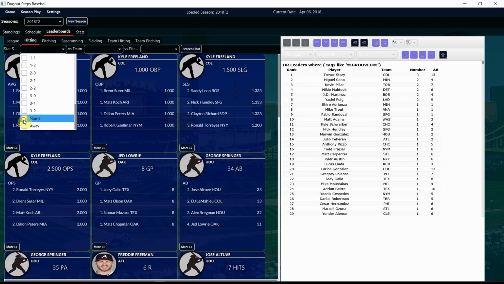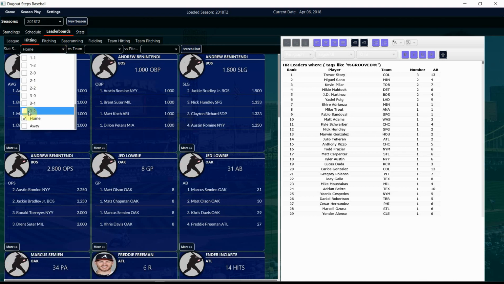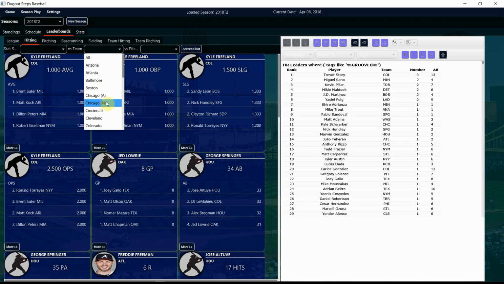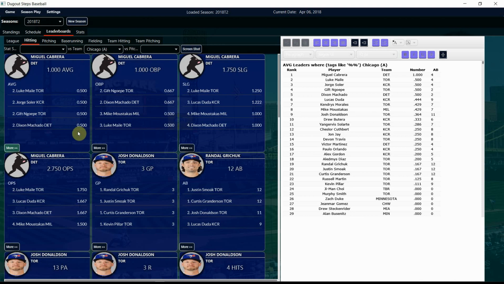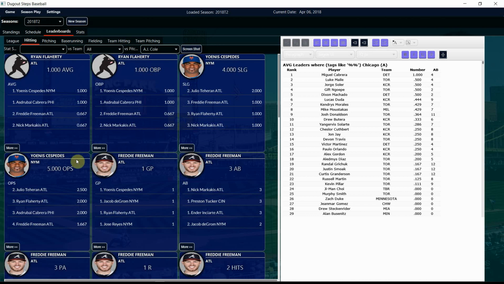And you can see how batters are performing at home or away. You can also combine these. You can see how batters are doing against specific teams. So if you wanted to see how batters are doing against the Chicago White Sox, you can get those leaderboard reports. If you wanted to see how batters are doing against a specific pitcher, you can see that as well.